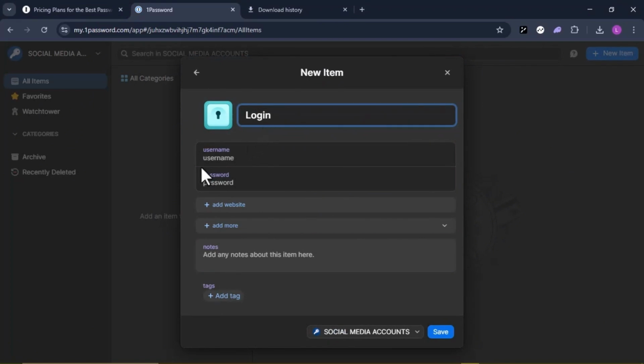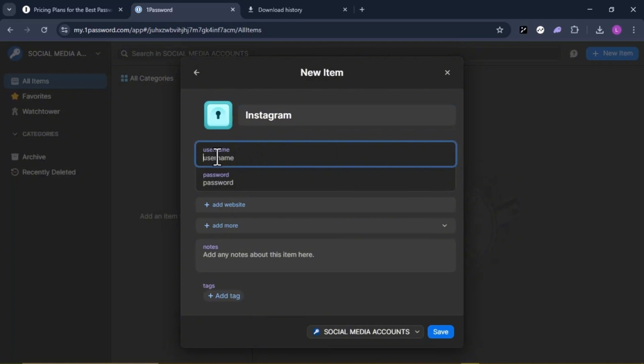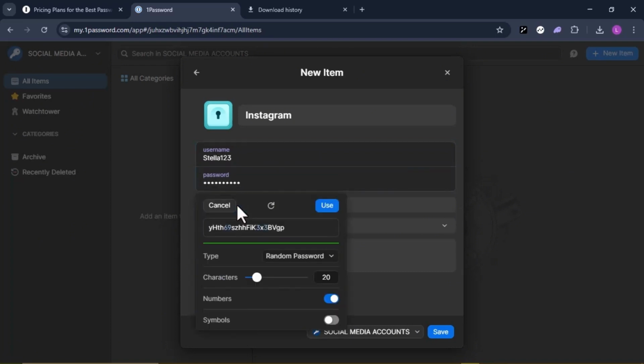And so you can type in your username and password for the specific social media account. Let's assume this is for an Instagram account. You could change this to Instagram. All right, then say your username is Stella123, password. You can choose a password. So this is the password now.